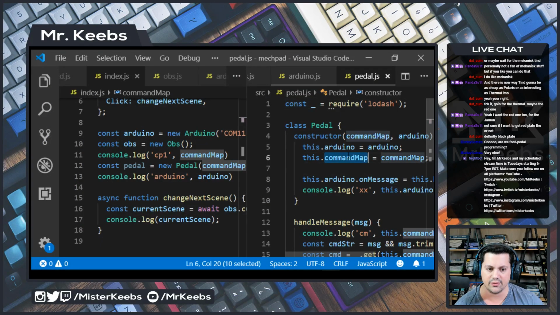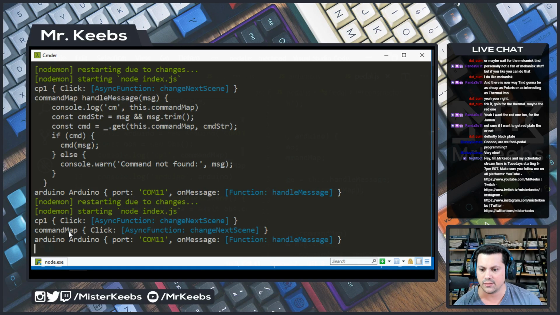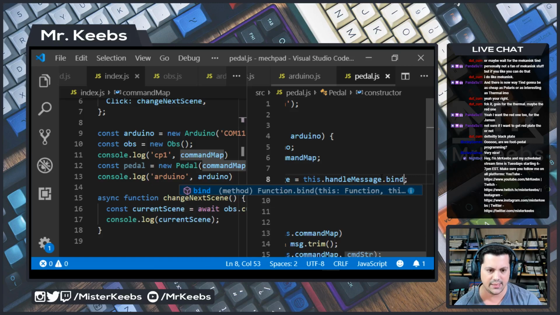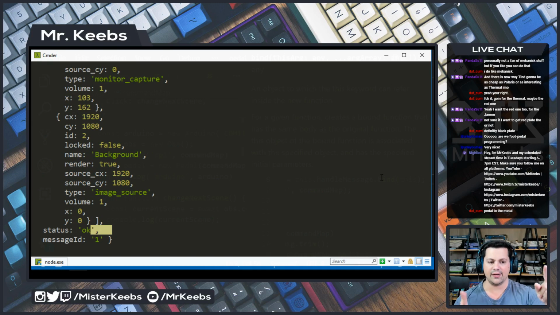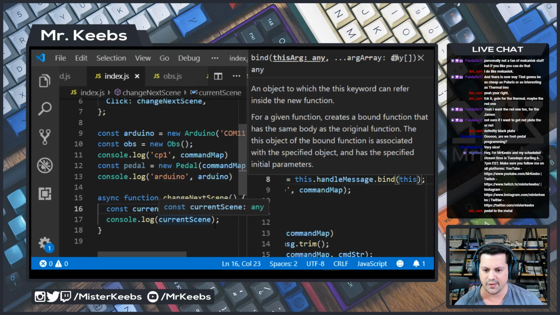But we need to figure out why the command map is not reaching here. Let's see what we have on the command map once we initialize it. You can see that we have a command map click. And then when we call, I think we need to do handle message dot bind this. This is, I think, what we're missing. Let's see. There we go. It's working. So now we got the scene. Okay, perfect.